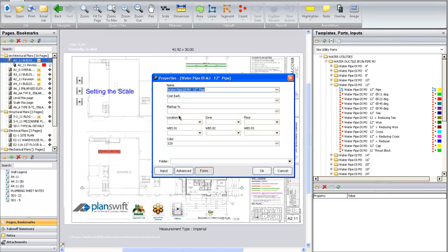There are some fields to put in the location, the zone, the floor, the WBS code 1, 2, and 3. WBS means work breakdown structure. These are simply ways to break apart your project. So you can say, here's the work that's going to be occurring in year 1 of the project versus year 2, or the work on the east side versus the west side, or in different zones or locations, however you wish to break apart your project.